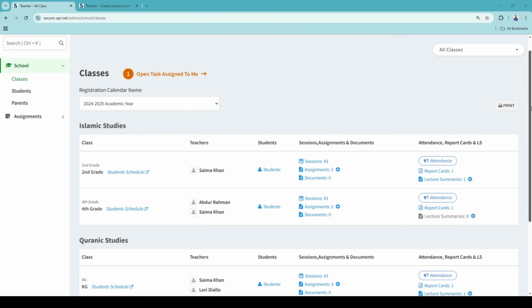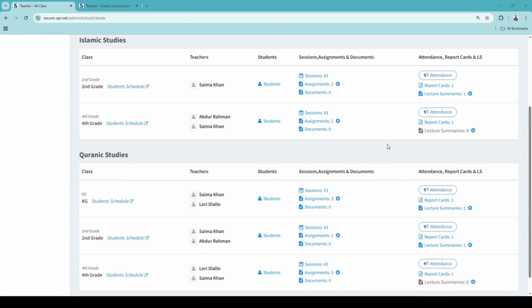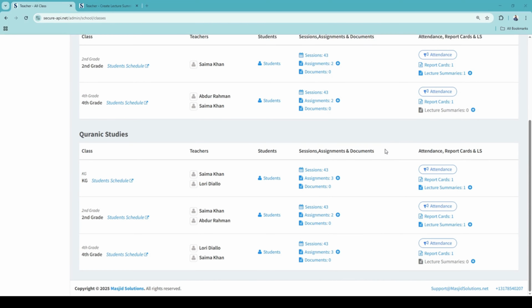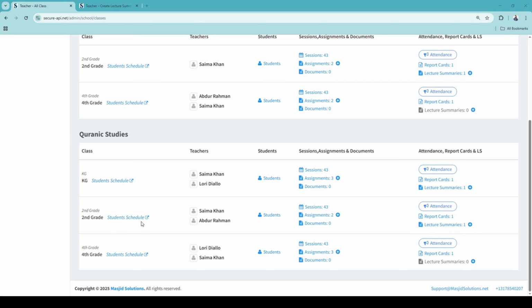Teachers first log into the portal. Each teacher sees their assigned classes and past summaries. To upload a new one, select a class like second grade Quranic Studies and click Add Summary.